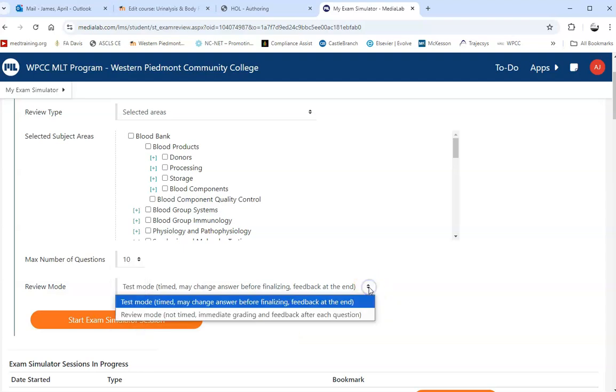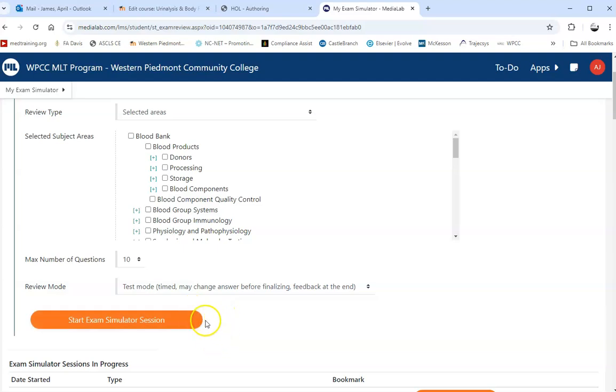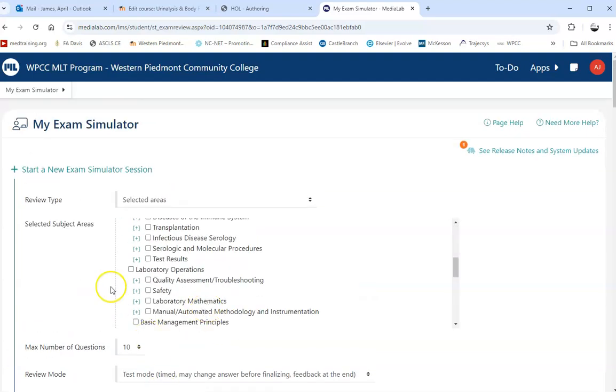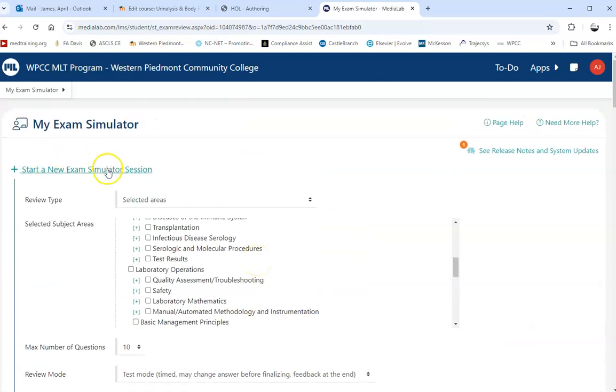And then you have the option here of doing it in test mode or review mode. Test mode is going to be timed. Review mode is not timed. And then you also get feedback. Like you answer a question, you automatically get whether you got it right or wrong, and then you get feedback about that question. So this is what I recommend you do. I recommend you use review mode. I just think that will be more useful for you. And then you would just click on Start Exam Simulator Session. So those are the ones that you're doing in MLT 283.